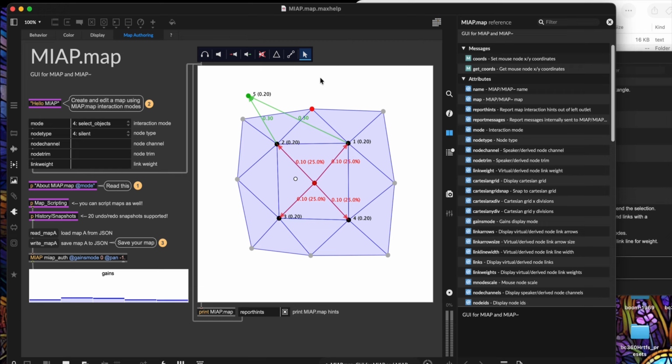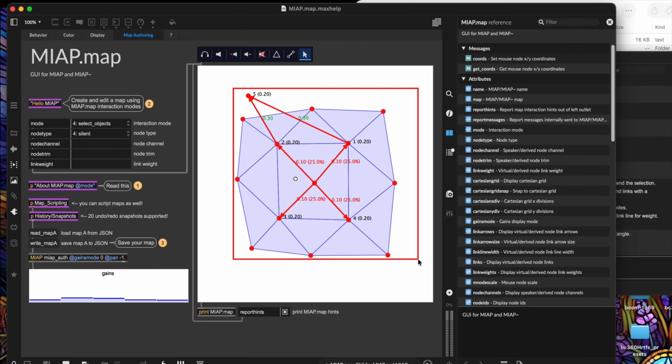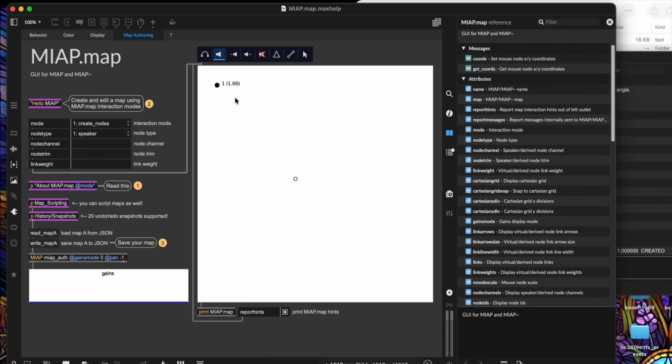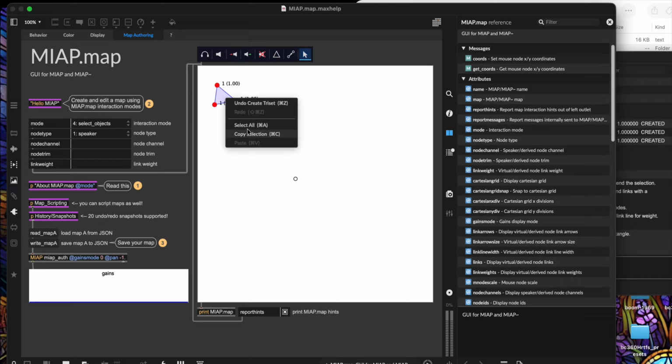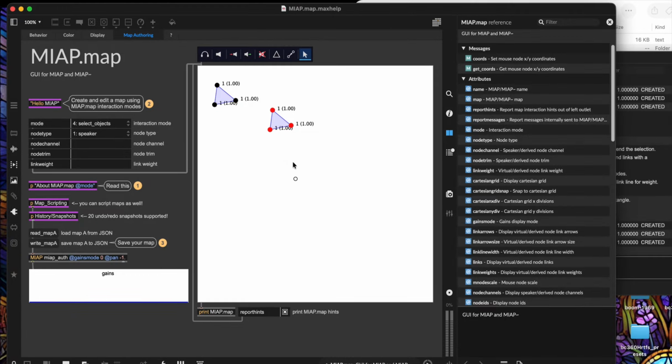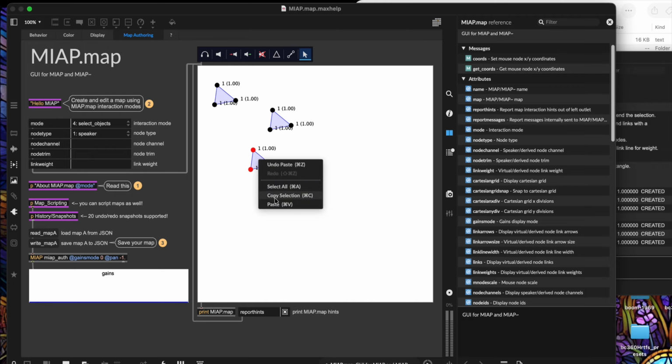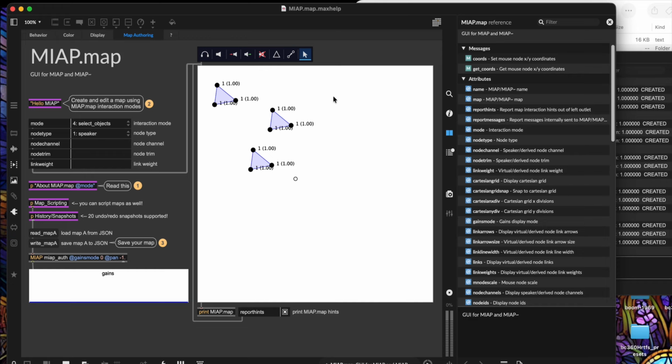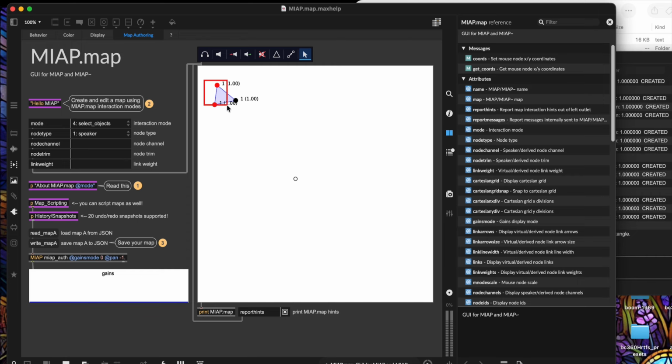Let's see. I showed you copy and paste. So let me just delete this. Let's make a little triset just as an example. All right. So if I go to select objects, I can select all of them. I can right click, I can copy it and then paste it, and wherever my mouse is, that's where it's going to paste. I can also click Command V, and wherever my mouse is, it's going to paste that. I can undo it just like before. So I can select all, I can select it this way, copy, paste.